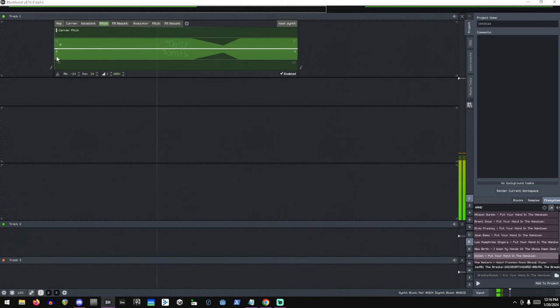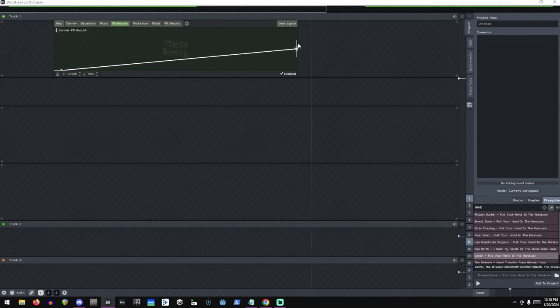Then you have an FM amount, which you might notice sounds a little different than FM synths usually do. I got stuck on this for a while before realizing that this is exponential FM, not linear FM. Which I'm still amazed that I had never heard the distinction between those two referenced before.